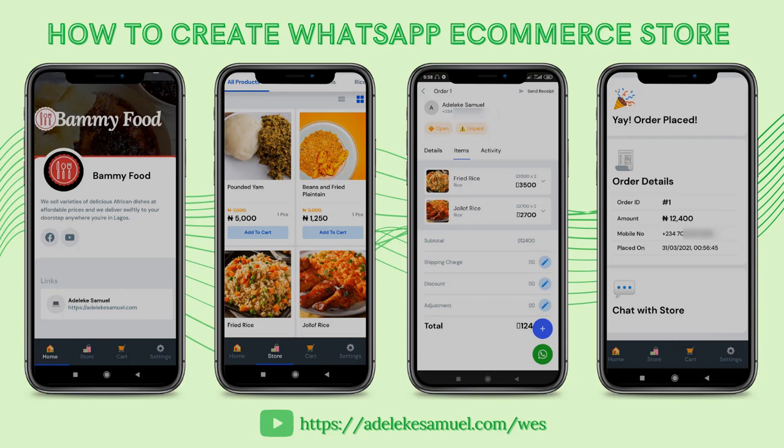Hey, welcome. In this tutorial, I will show you how to create an e-commerce store on WhatsApp, just like this one. This is different from the WhatsApp Business kind of store. I am referring to a fully functional online store that displays your products, enables customers to add to cart, check out, and also make payment.